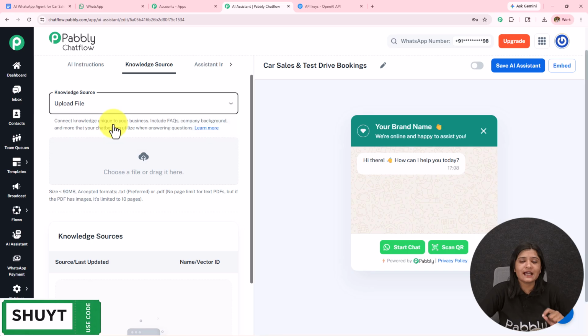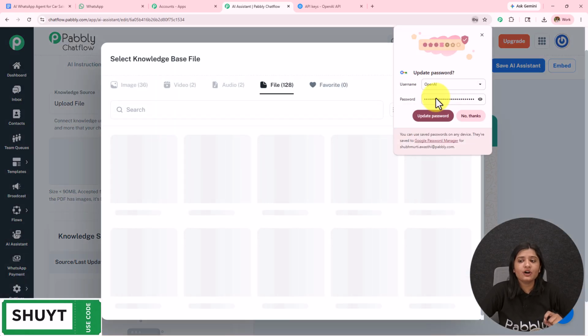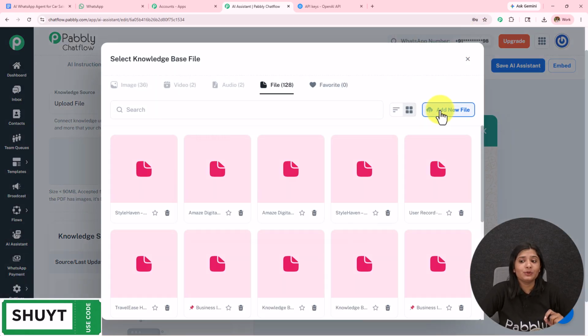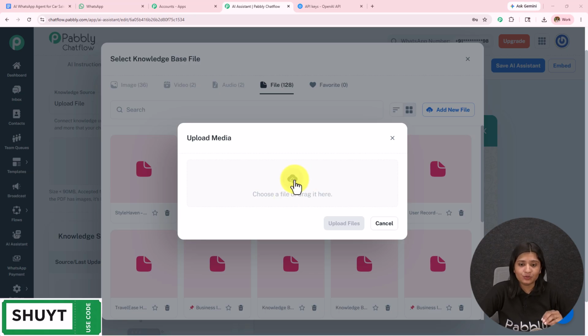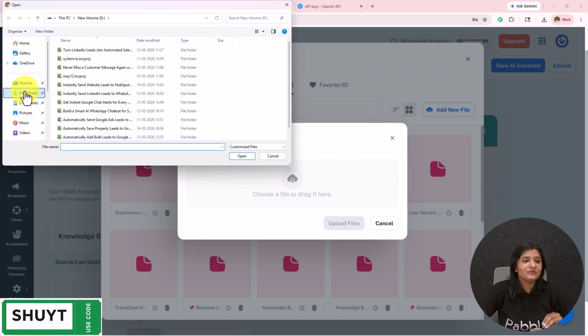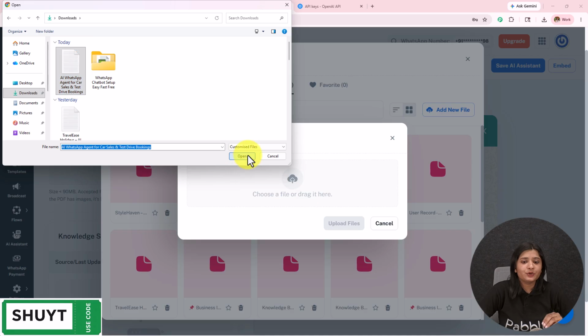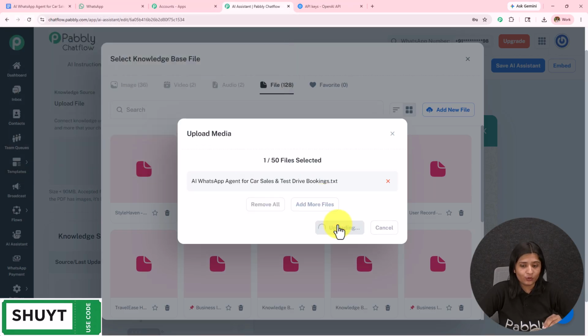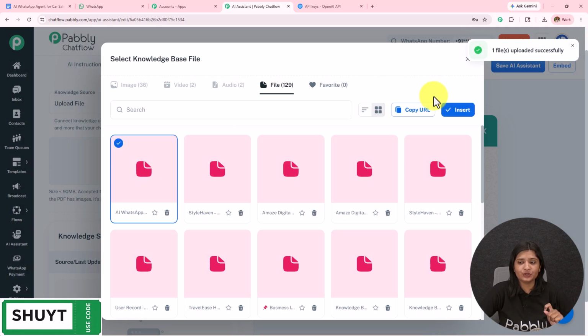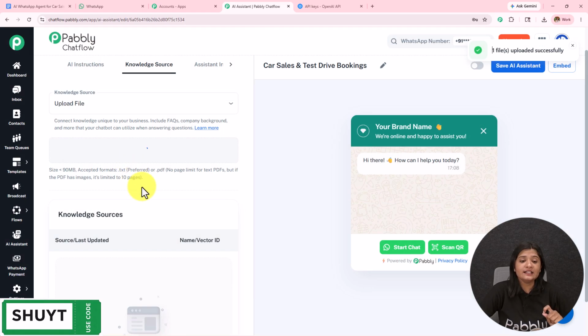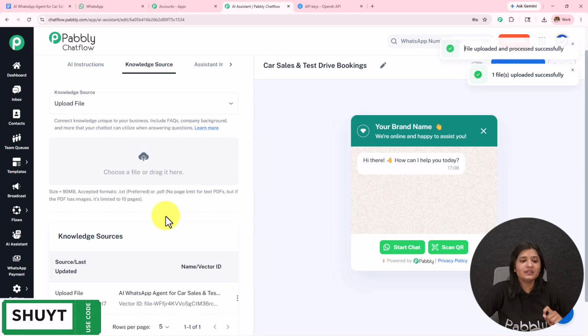Moving on to the next part, here we have this knowledge source. I'm going to select it as upload file. I'm going to click on this cloud and then upload the file which I have already downloaded by following these steps. So over here, this is the file. I'm going to open this and then upload the file. As soon as it is uploaded, I am going to select and insert it, and in this manner I have uploaded this particular file.